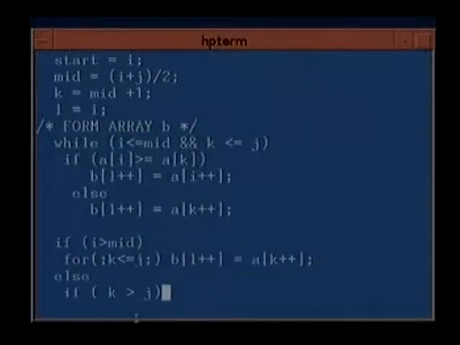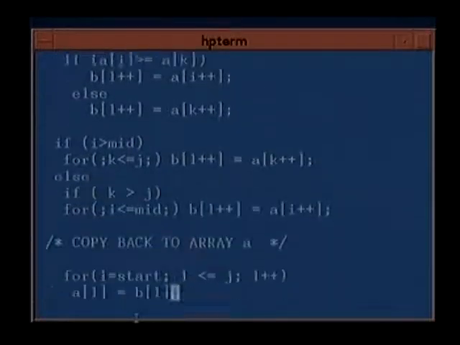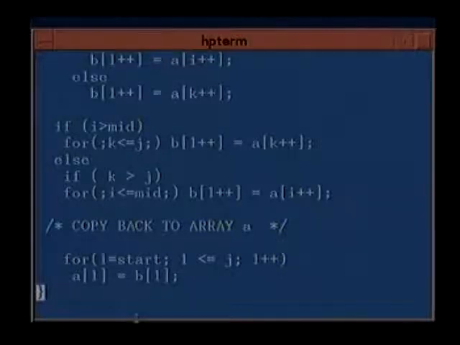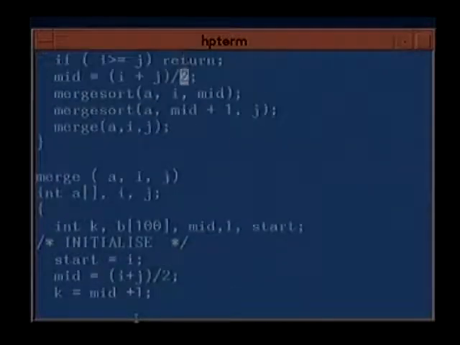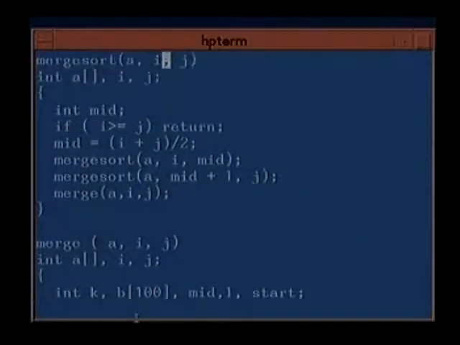If one of the arrays, one of the subparts, gets exhausted, the rest of the elements are put back, and then array A is filled up with the current values of array B as after sorting. So this completes merging. After it is merged, that portion of the array A from I to J is now sorted. AI to AJ is now sorted. So once AI to AJ is sorted, this means we can return back from the merge sort routine.